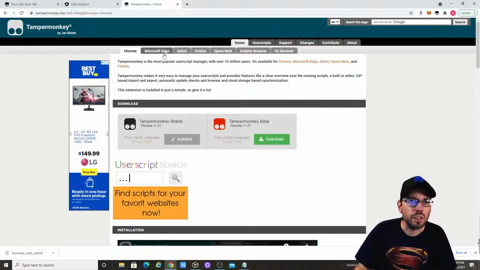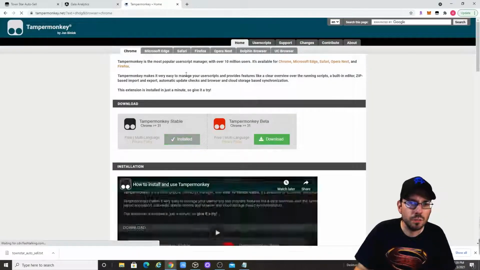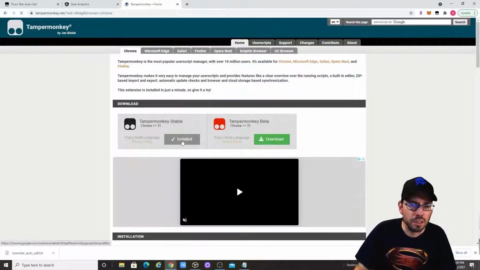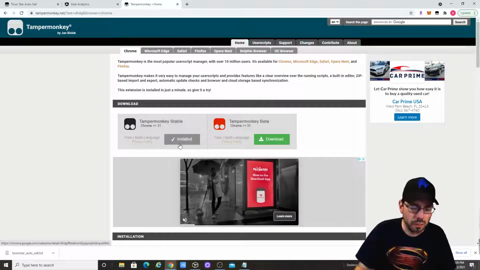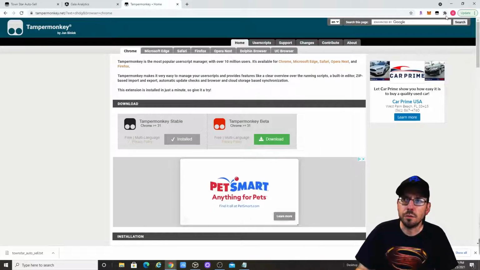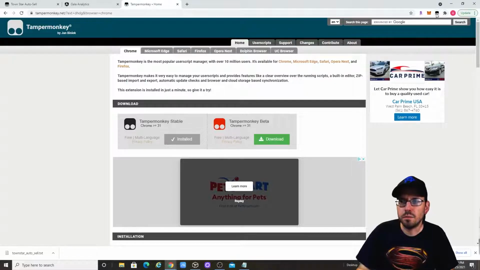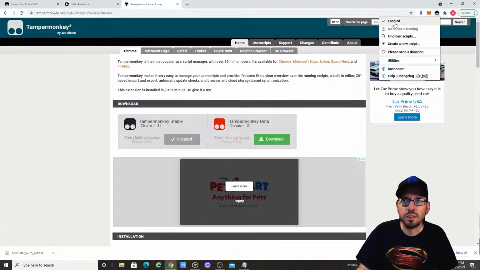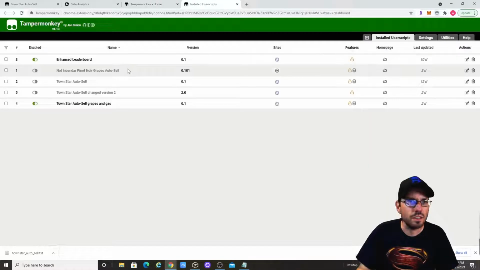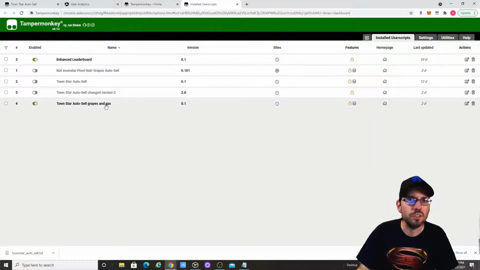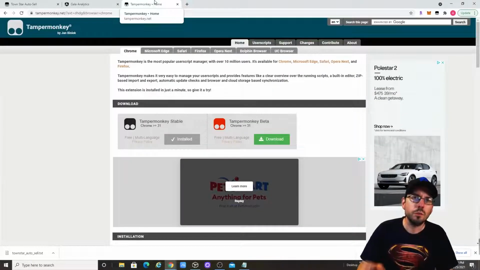So you want to come to their site and pick your browser. I chose Chrome and I already have it installed. You want to click on install. Once it's installed, you can come up here to your extensions and pin it to your bar. That way you can just easily click on it like this, look at the dashboard and show your scripts easily that way. So once we have those two things, we're pretty much all set.